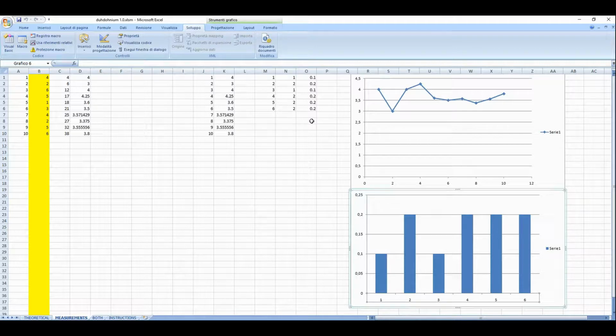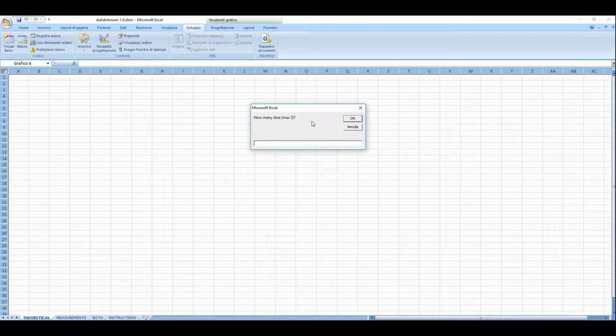Now, suppose that you have an educated guess as to the composition of the set of dice that we are rolling. To check whether your guess is correct or not, there is another macro called Theoretical. You can run this macro by pressing Ctrl and T. The macro asks you the number of dice that, according to your hypothesis, make up the system. Let's suppose 2 dice. Then the macro asks you the number of faces for each die. Let's suppose, for example, a 4-face die and a 6-face die.